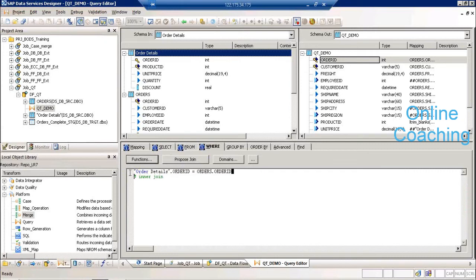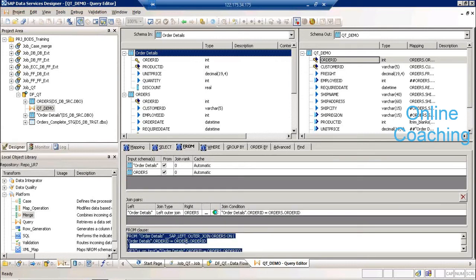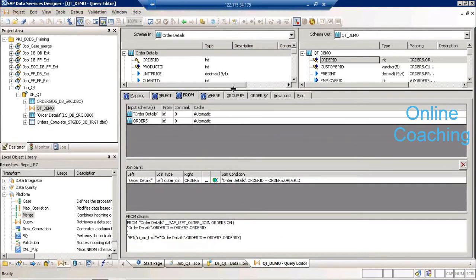copy it from the where tab, and you can just give the join condition there. So it shows you the graphical representation based on the join that you select. It is getting the data from order details completely, which is your left table, and then the relevant data from the orders table. So that is your left outer join with order details as your left table. So this is how you can do left outer join, right outer join, and if you want to look at the code that the system will generate, you can see the bottom from clause and understand what kind of code is being generated.